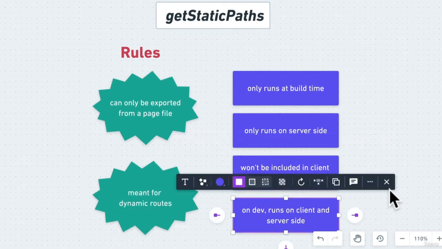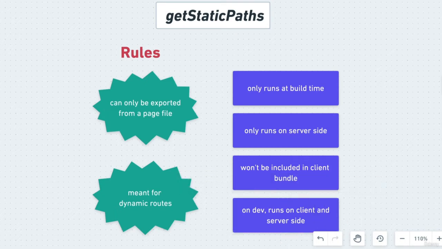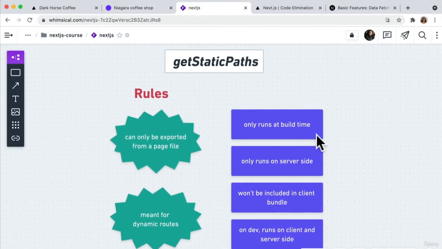And lastly, on dev, getStaticPaths runs on client and server side both. And what this means is that whenever we try to run getStaticPaths, it is always running. So anytime you refresh the page, it is always going to run. But in reality, when we deploy our application and when we build it, in that case, getStaticPaths is only going to run once. Now, this is fully dependent on if it has fallback true or false, and accordingly, it will run.